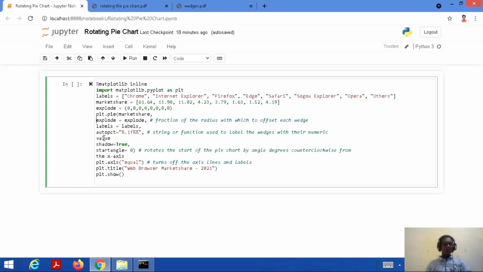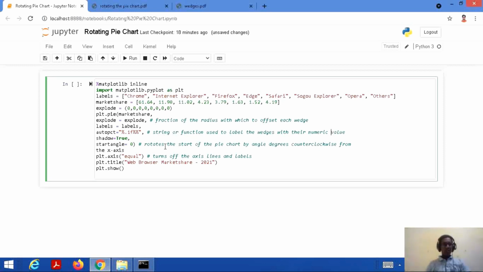Then the next parameter is autopct, that is, we are showing the numerical values of each slice in the format of a percentage. This signifies a string or a function which is used to label the wedges with their numerical values. Then we are making shadow equal to True. That means our figure should look like a 3D format, that is, for every wedge we should see a reflection in a shadow format. Then our start angle is 0.